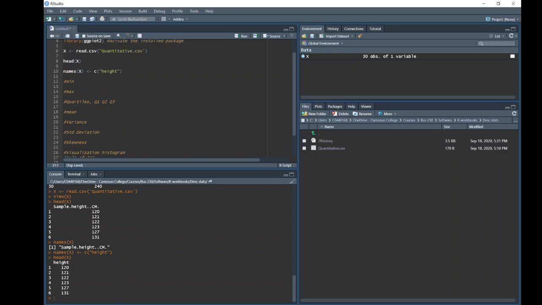Again, keep in mind, anytime I put this hashtag in front of something, it's just going to blank it out. It's not going to run it as code. It's strictly saying, this is a note, just so that we know what's going on.